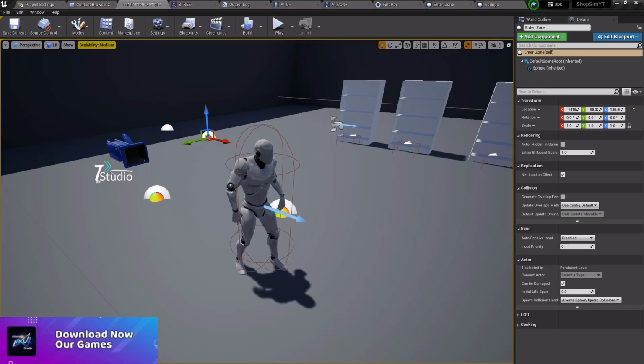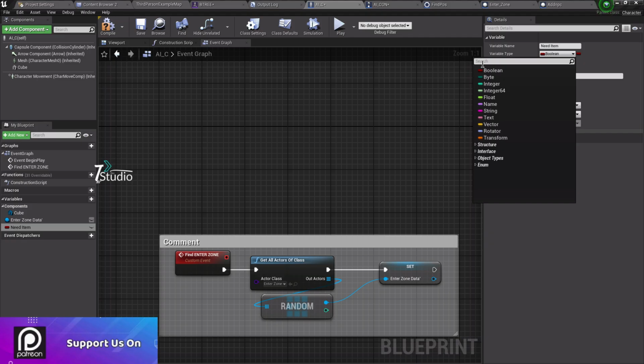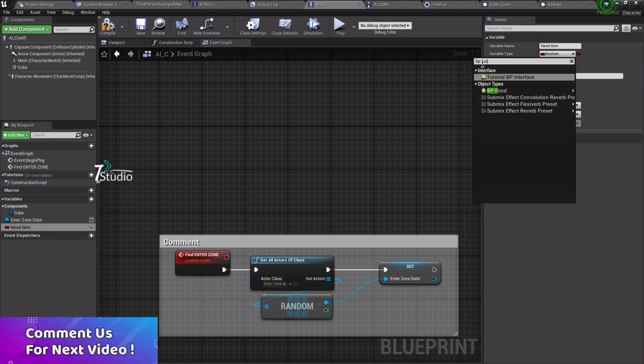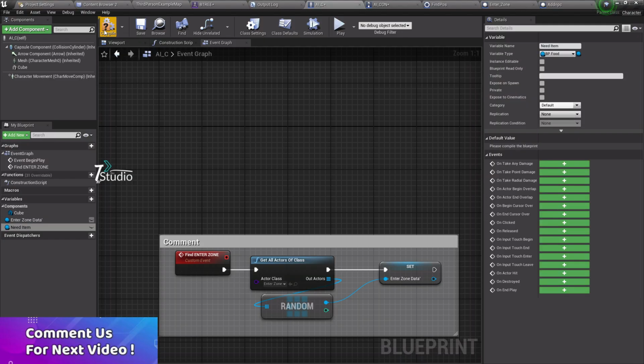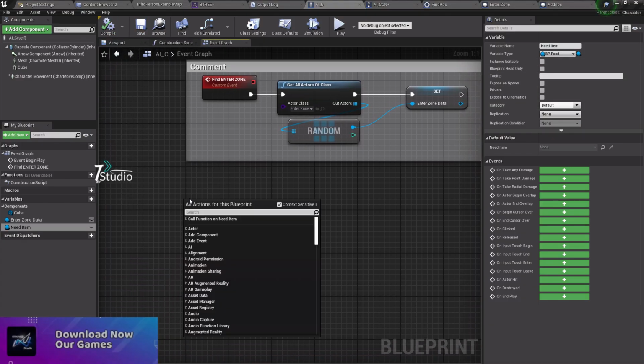Okay, let me check. Hold on a second. Let me check our items class, which is BP food. I'm checking because I totally forgot. I'm touching this project after a long time. So BP food, okay, BP food object. Compile, save.